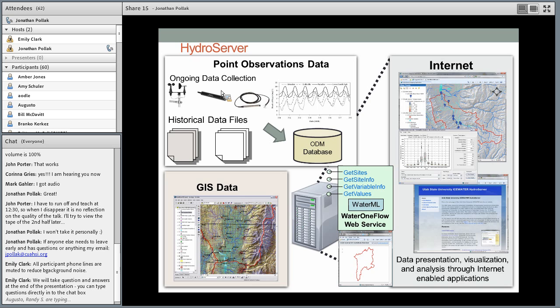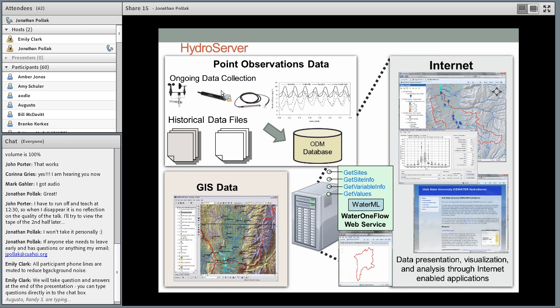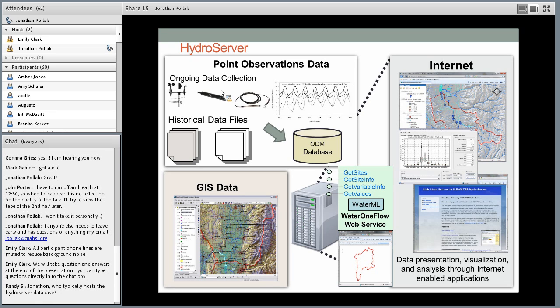And Hydro Server, so like I said, at its core, this is what it is. But for Hydro Server, there have actually been tools developed that expand its capabilities to include the ability to store and view GIS data on that server through a website. So we haven't gotten this far with our development in the cloud, but these are some of the tools that have been developed for people. If you want to host your own Hydro server, and I see Randy has a question here, who typically hosts the Hydro server database?